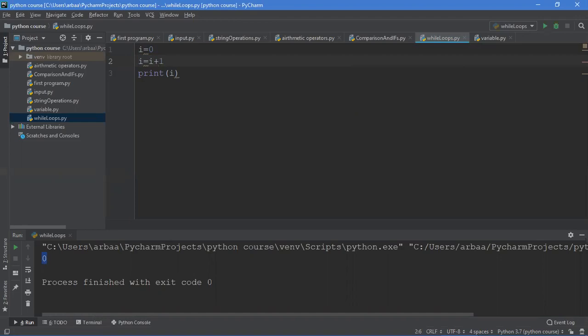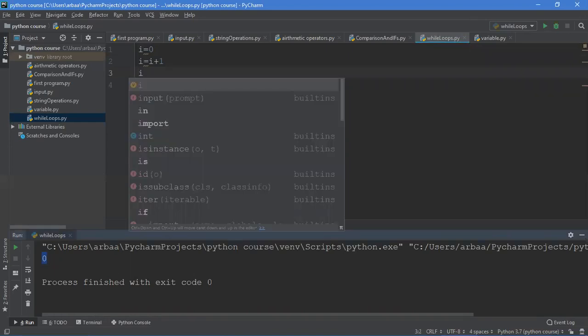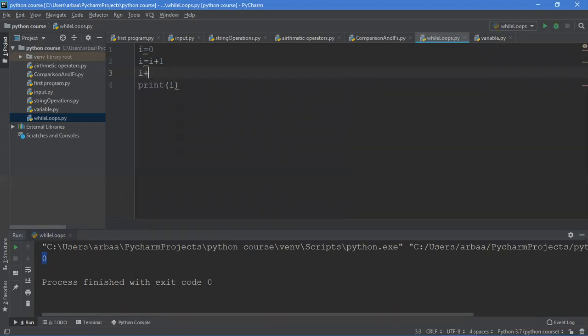Now there's another way we can do it. We can just say i, and then plus equals 1. This method is very popular, and we usually use it because it's very efficient and fast. You just need to say i plus equals 1, and the value of i will be updated by adding 1 to i, right?